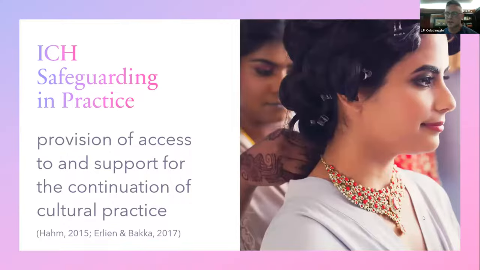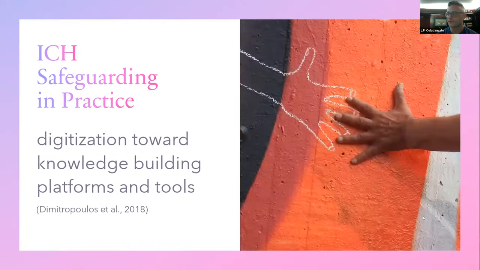Furthermore, systems and institutions can meaningfully participate in safeguarding by assisting intangible cultural heritage practitioners. This is done through facilitating access to their knowledge and work, and by providing material and technological support for their cultural practices. Finally, much of this work reframes digitization as not an end in itself. Much like how mere documentation is insufficient, recordings and other digital representations should be captured with the intention of being integrated into platforms and tools which will aid knowledge building and sharing, such as educational and training systems.